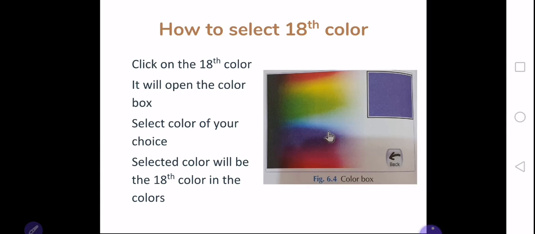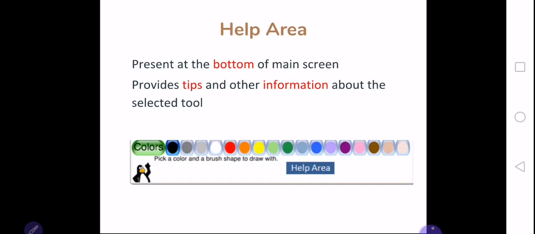You can select any color of your choice, and when you select it, it is shown in the 18th box on the colors palette. The last part of the main screen is present at the bottom, the white colored area, where you can also see the icon of Tux Paint, the penguin. Here all the tips and information about the tool are displayed. If you select the paint tool, it shows you what the paint tool is for. If you select the shapes tool, it tells you what purpose the shapes tool is used for. These are all the main parts.